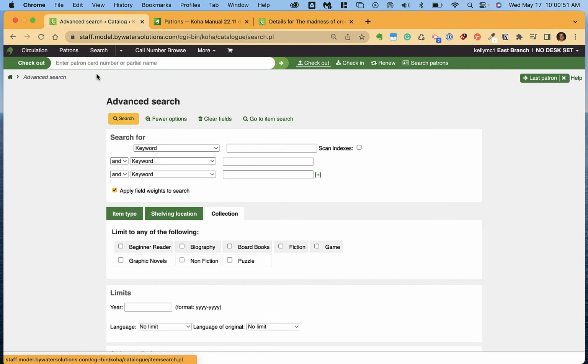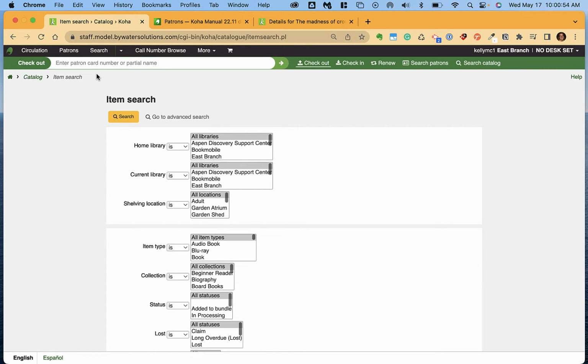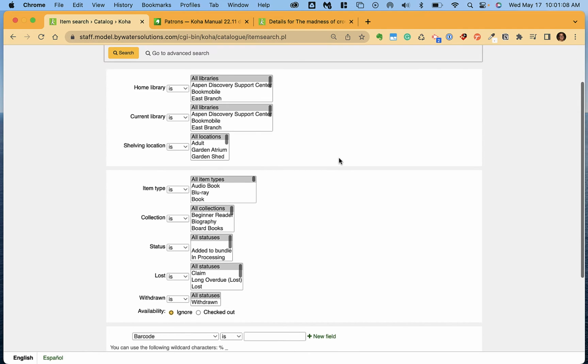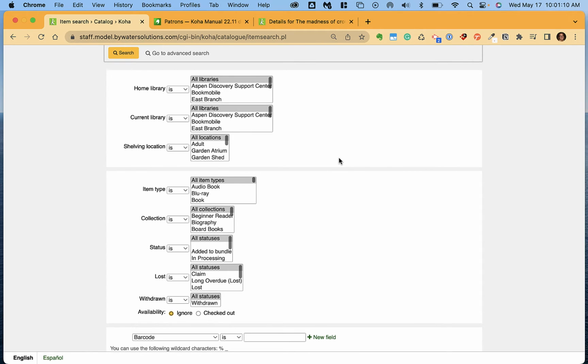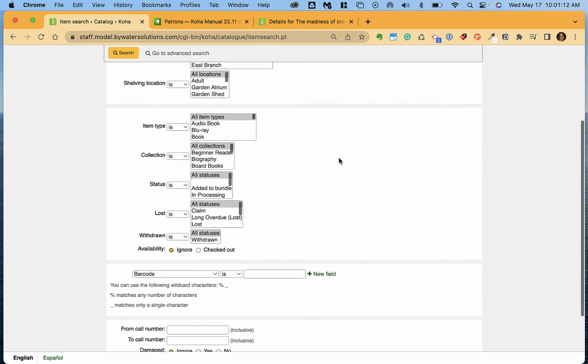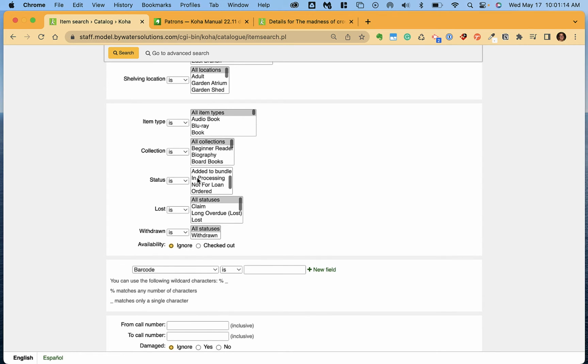The other search that I want to show to you is the item search. And really, in essence, this is doing an SQL query in the background, which it's always really great to be able to identify certain things that you're looking for and just run that as easily as possible. So again, I can look by certain areas such as home library, shelving location, item type. I can also look at statuses.